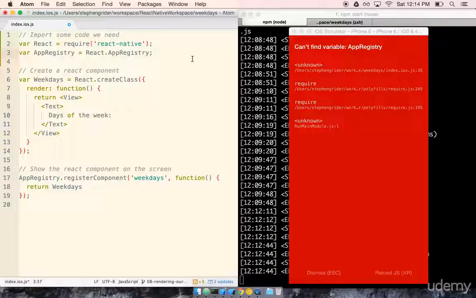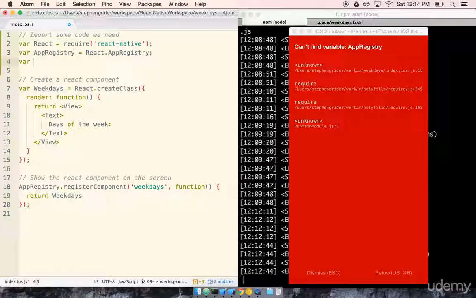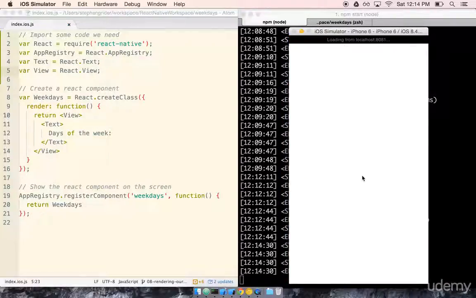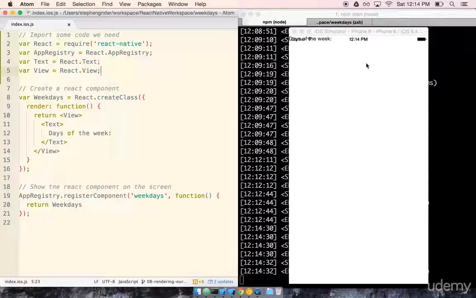Okay, so there's actually two other properties we're going to pull off the React object as well. The first one is going to be Text, which is being used right here. So we'll say equals React.Text, and then var View equals React.View. Okay, so now I'm going to save this, and we will refresh our simulator. And it looks like, well, it's gosh darn ugly. It's underneath the header bar up here, but you can see the text, days of the week. So it looks like our code here, our first component, is working. Fantastic. Let's go ahead and continue in the next section.